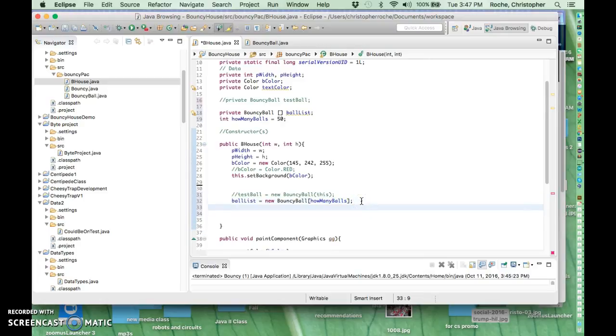Then what I need to do is just make them. See how we use this line here? I can put that in a loop. So I need to make a loop that's going to go from 0 to how many balls minus 1. If I want 5 balls, arrays start from 0, so I need to set up an array that goes 0, 1, 2, 3, 4. And if I have a list of 50, it needs to go from 0 to 49.